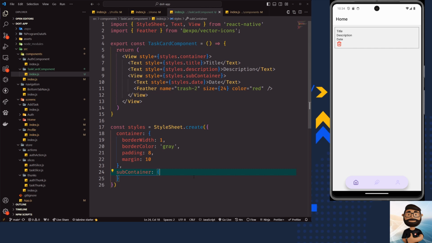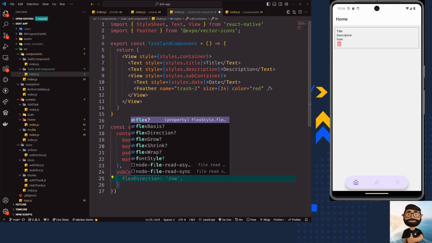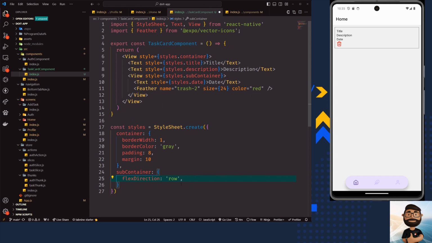So to bring our date and the icon in a line, we are going to use flex direction to row. Okay, because by default our content on the screen always stack in a column, and we have to use flex direction to bring that content in a row. So once I save this, you can see it is showing in a line.